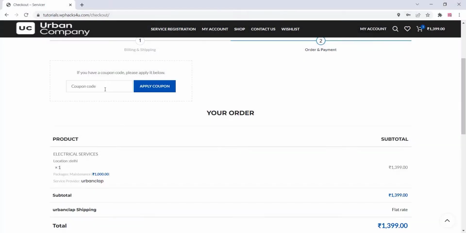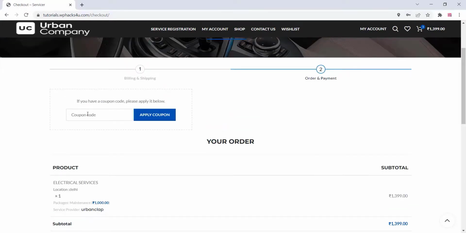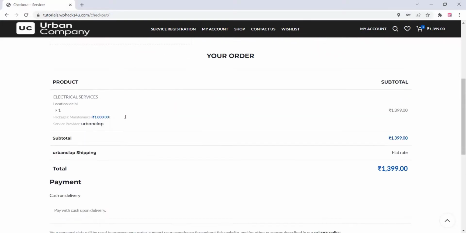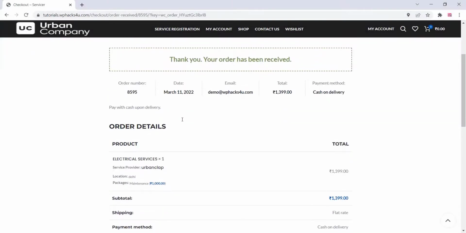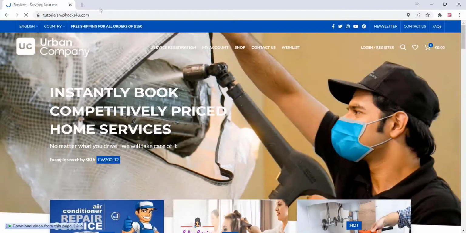Okay guys, a coupon code option is also available, so the customer can select a coupon code if available and get the discount. On the final page, they can see all the details about their order. Like this, the customer can see all the orders here, and once everything is finished, the customer can click on the place order option. Now they will get a message like this, and they also get an email notification.